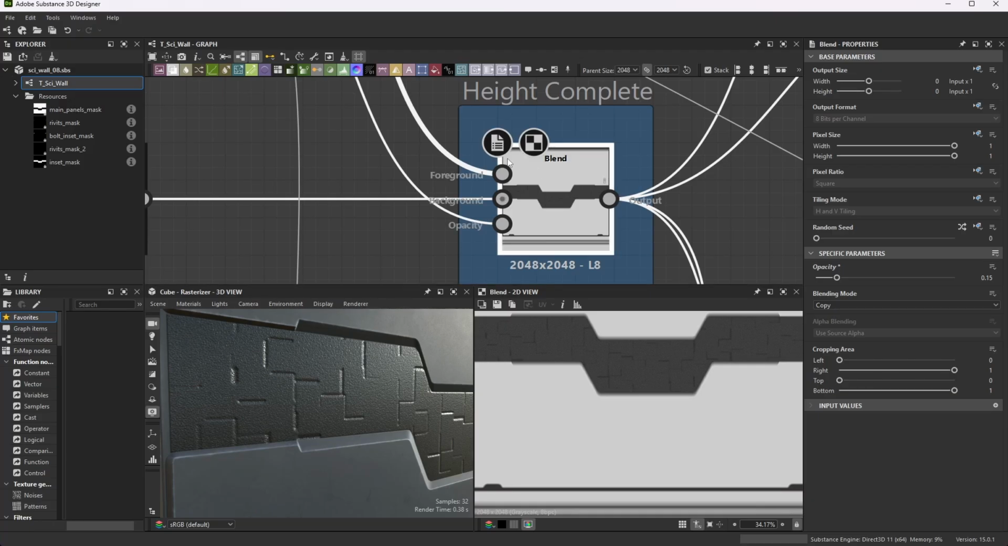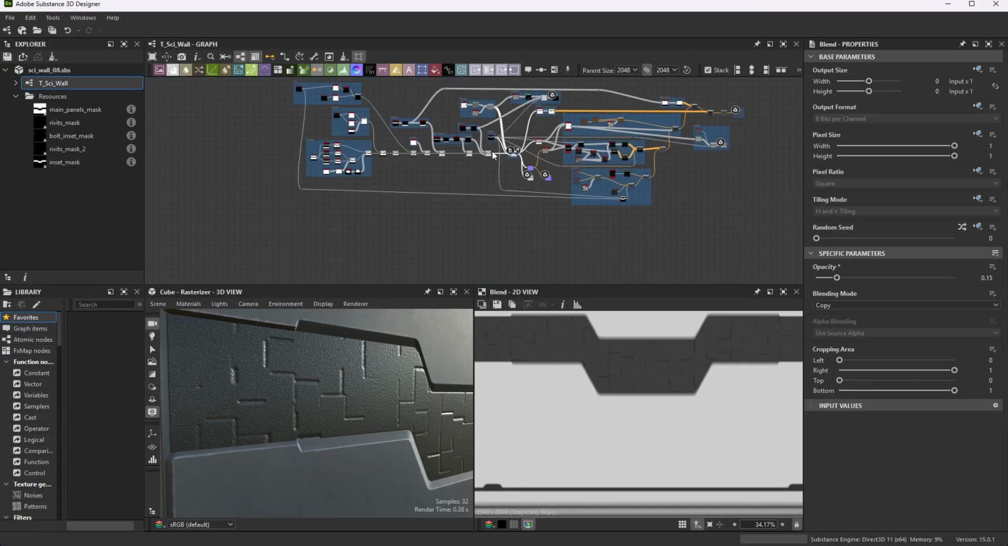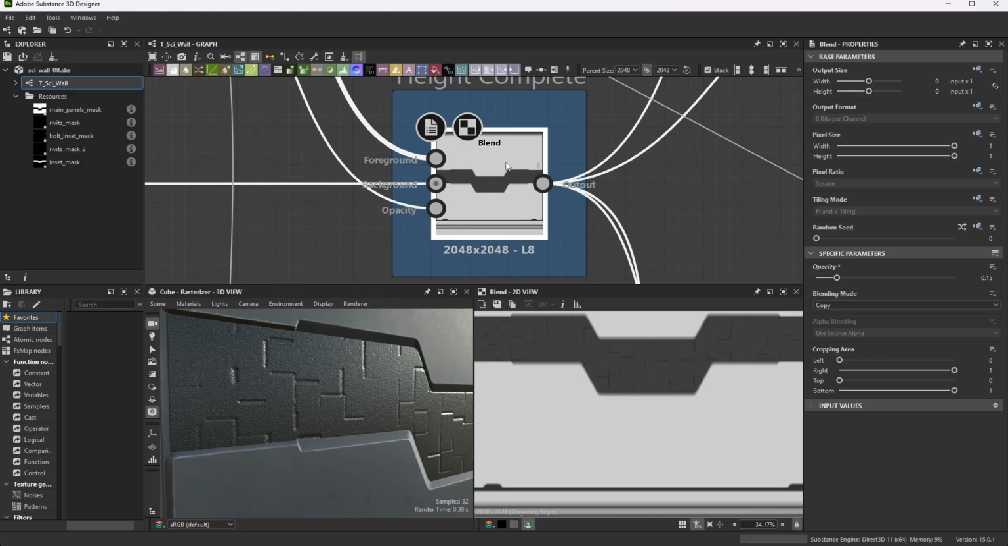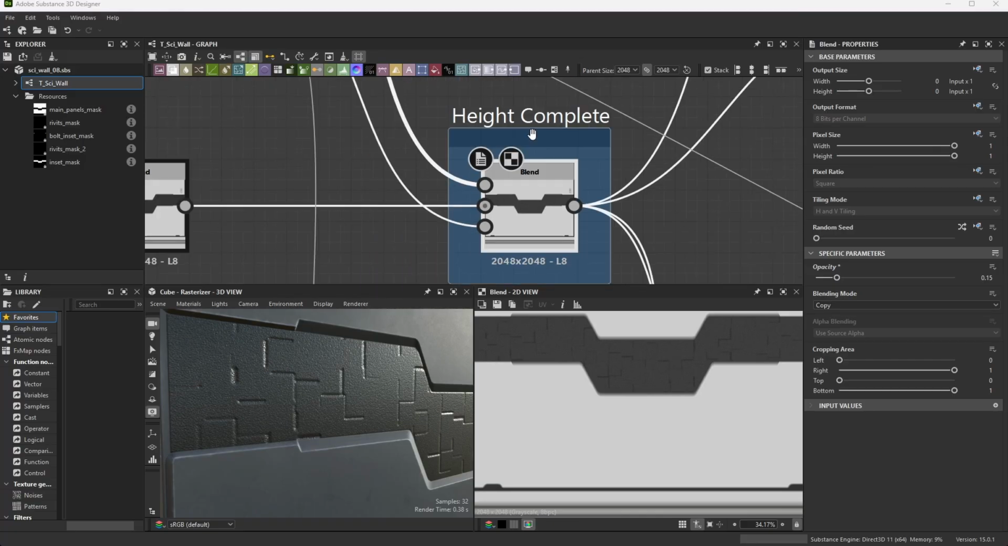So getting to that point, congratulations. That is a lot of work to get here. That is our height map. And then from here on out, getting from here isn't as hard. So now that we have our height complete, let's try to make some of our other maps quickly. So this is our height map.